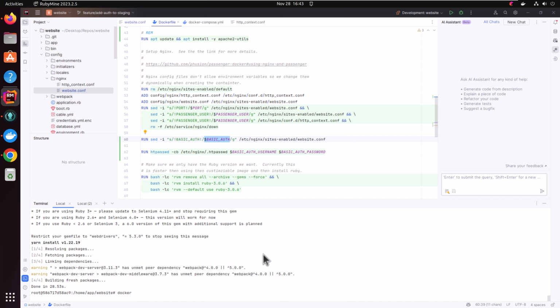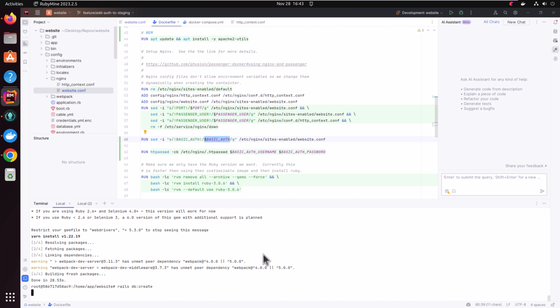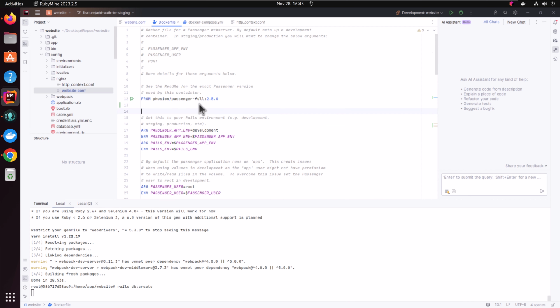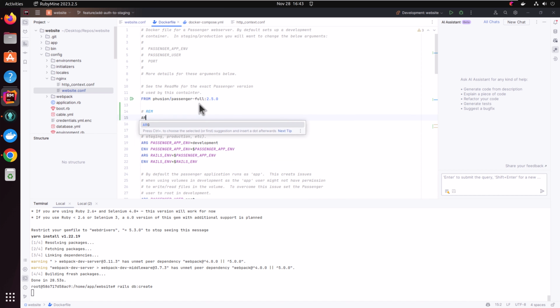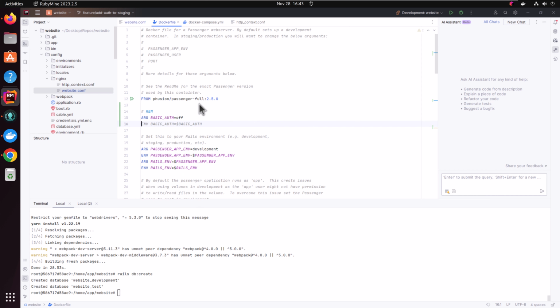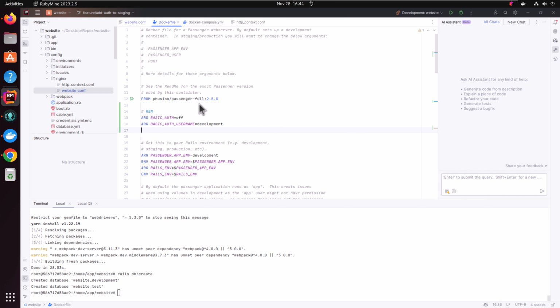Oh, okay. So it's done building. So let's see if I could do db create. Okay, so password. So let's just put some arg basic auth, and by default it'll be off. Oh, I don't need a semicolon there. Arg basic auth username. I don't know, we'll just call it something, and then just password, I guess. What happens if you leave this password blank? Will it freak out? Okay, so that looks good. Now let's just make sure the tests work.